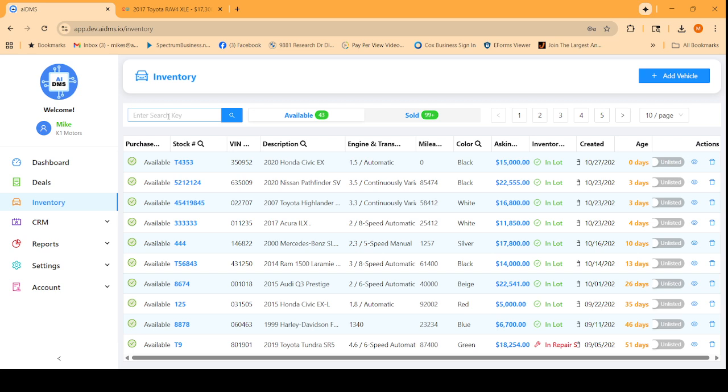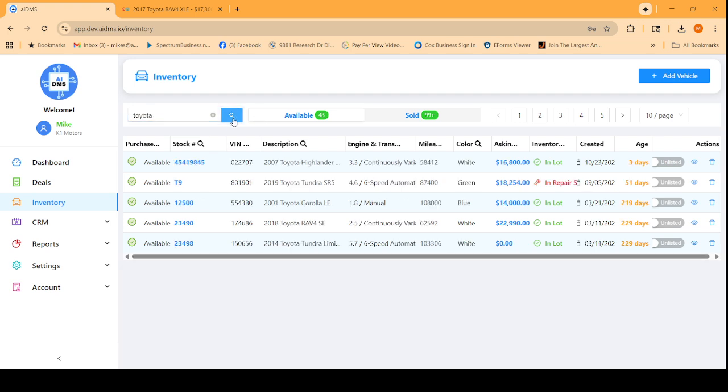Search engines are the latest technology. We don't go by year, make, model, or last six of the VIN. You just type what you're looking for, whether it's your stock number, last six of the VIN, or whatever, and it will find it for you. So if I'm looking for Toyotas and do a quick search, it'll show me all the Toyotas. Or if you know a specific stock number, you put it in and it pulls it up.